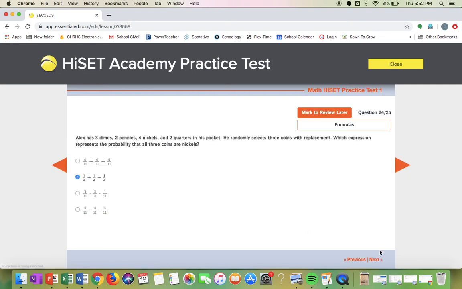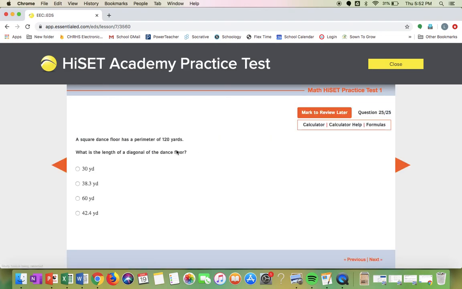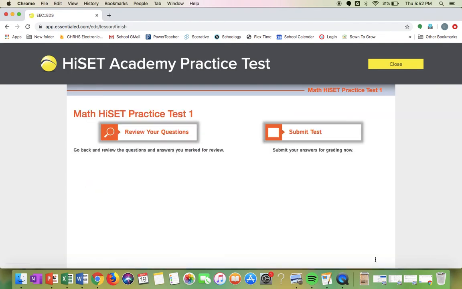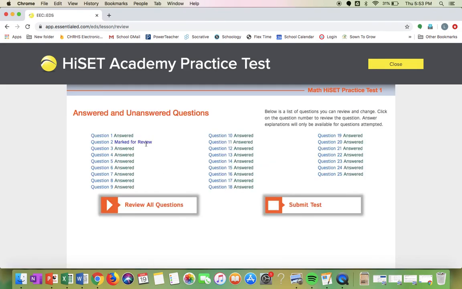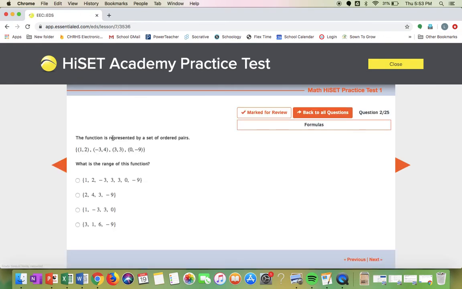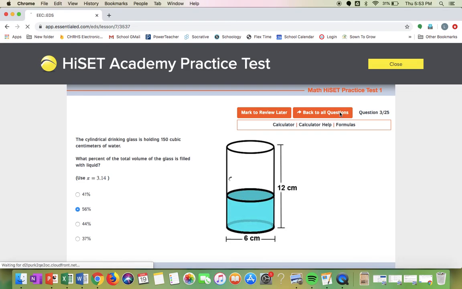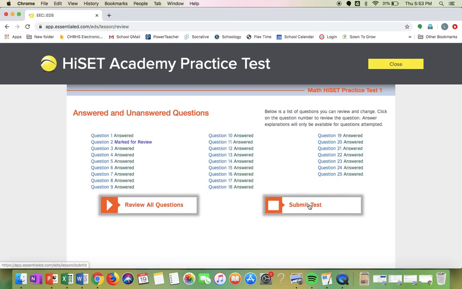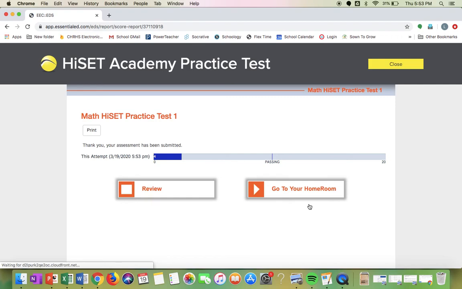All right, almost done. And that was the last question. So as I click Next, there is one question that I marked for review. And so this piece says, review your questions. Go back to and review the questions you marked. So I will do that. It looks like question 2 I marked for review. And so I'm going to say, I think this is the answer. And then go back to all questions. And I'm going to submit the test as a student.